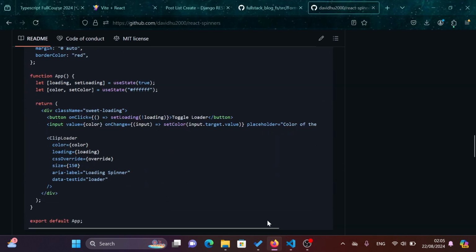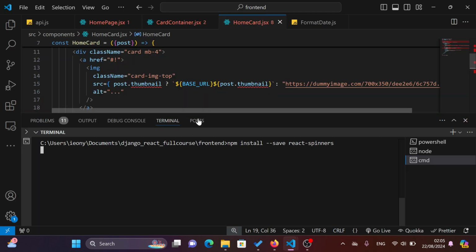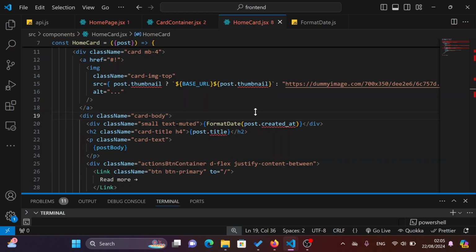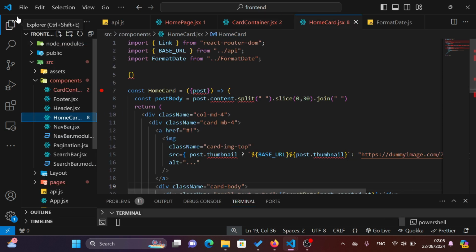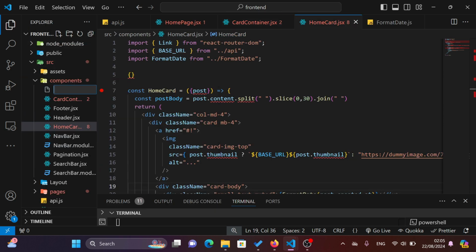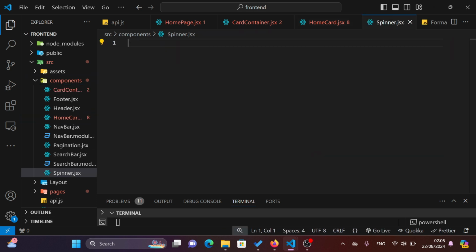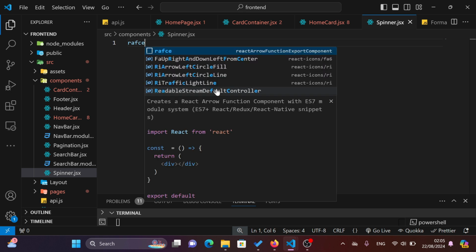So we're going to simply create a new component. Go down to the components folder in the source folder. I'll create a new file, I'll say spinner.jsx. Hit enter. And I'm going to use this React snippet RAFCE to generate my component.